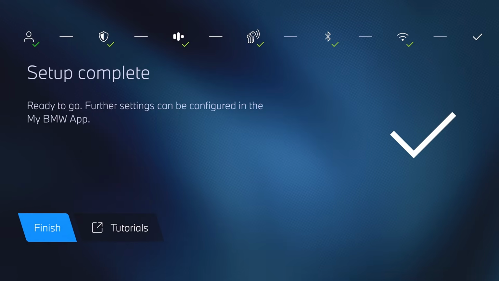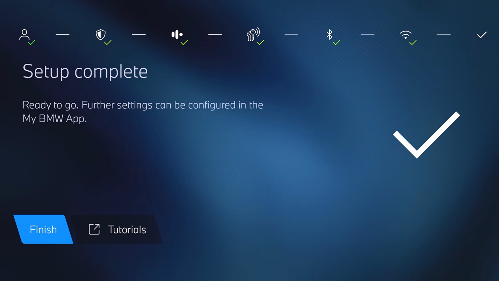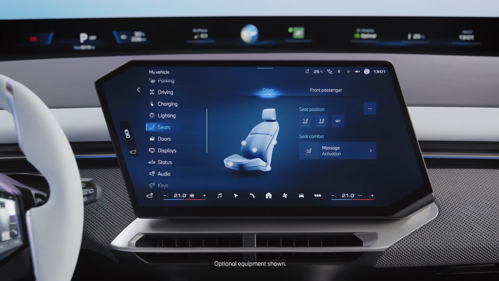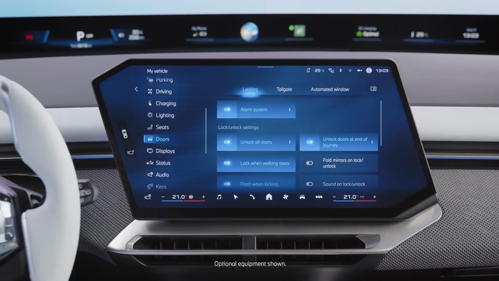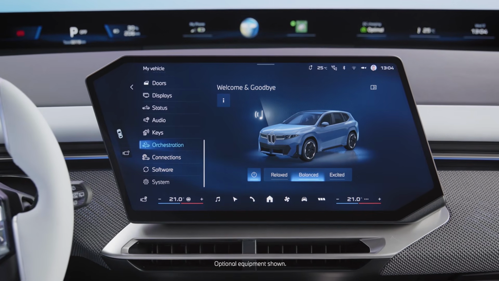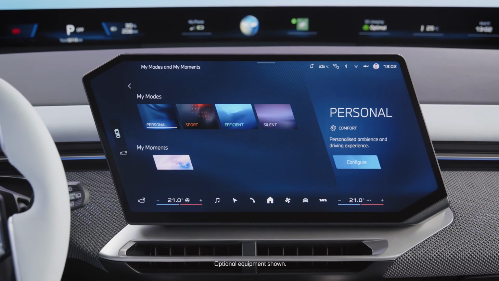Almost done. Now you have set up all basic functions of this vehicle, and you can explore more about its features with the upcoming tutorials. Don't forget to adjust your favorite personal settings to make your driving experience very much your own, like your seat and personal climate settings, your favorite settings for comfort access, the welcome orchestration, and your settings for My Mode Personal.